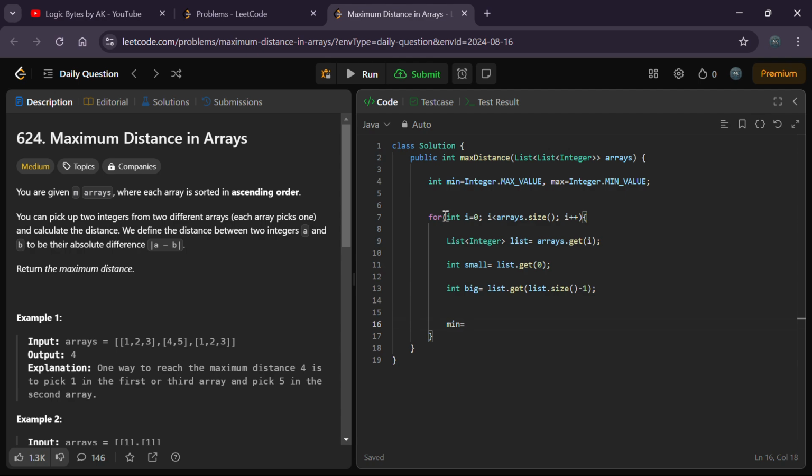So how do we get the minimum value? From the small element and the minimum element, you have to consider the minimum and store it in the minimum variable, right? By using the min function, you can get the minimum of small and min. Same for the maximum, right? Max comma big, and you change the function to maximum because we need the maximum of the previous maximum variable and the current bigger value. So we get minimum and maximum, right?